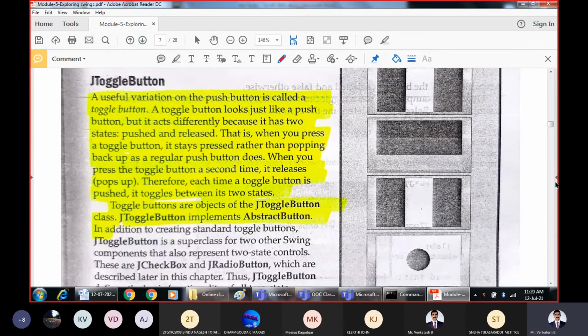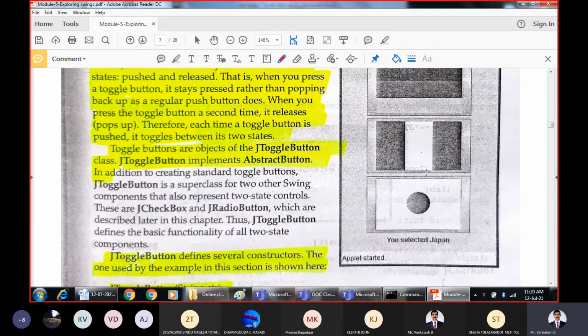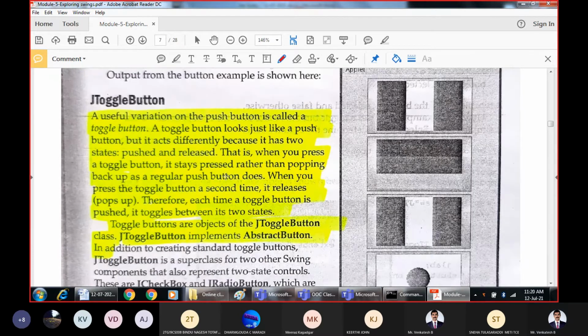Next, this is the sample output shown in the textbook. In the textbook, they have given this output, but instead of this, I have taken some other images. So these are the 4 images, and this is the sample output we have seen just now. Now the next type of component here is JToggleButton. The name itself says that if you want to toggle between only 2 options, that is on and off, true and false, then we make use of the toggle button. It is a small variation of the push button.